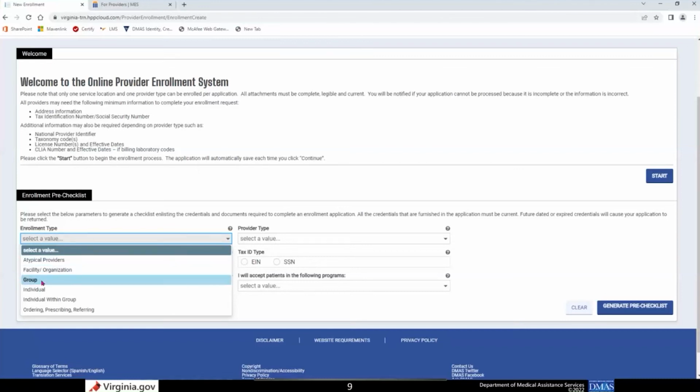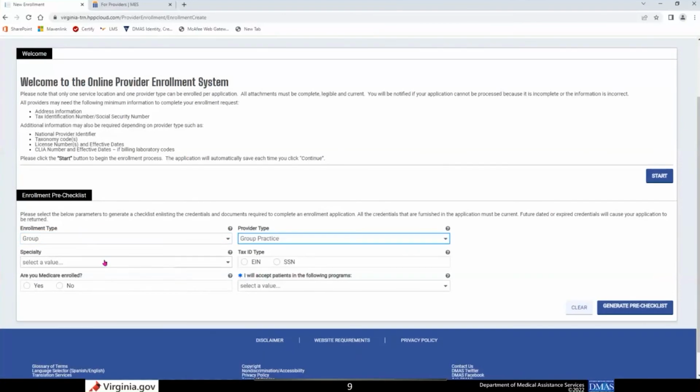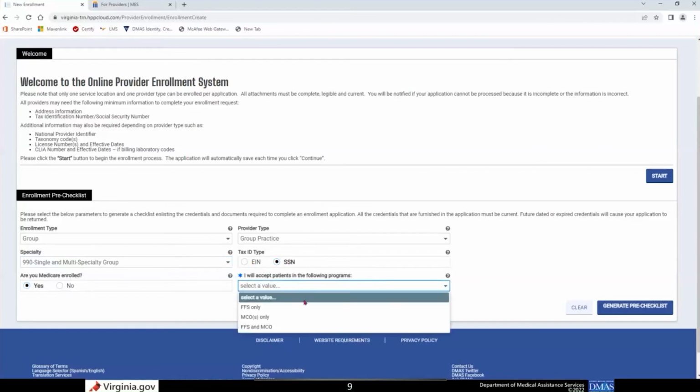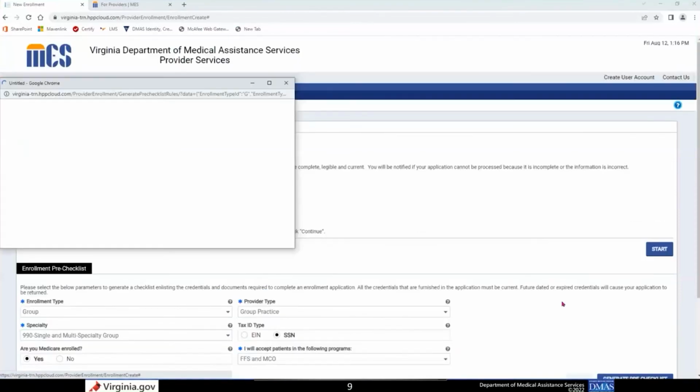So we would go ahead and choose our enrollment type and our provider type and our specialty and our tax ID type, either our EIN or our SSN. And are you Medicare enrolled? We'll go ahead and select yes. And then we will go ahead and select that we will accept patients in FFS and MCO. Then at this point, we would go ahead and click the Generate Pre-Checklist.